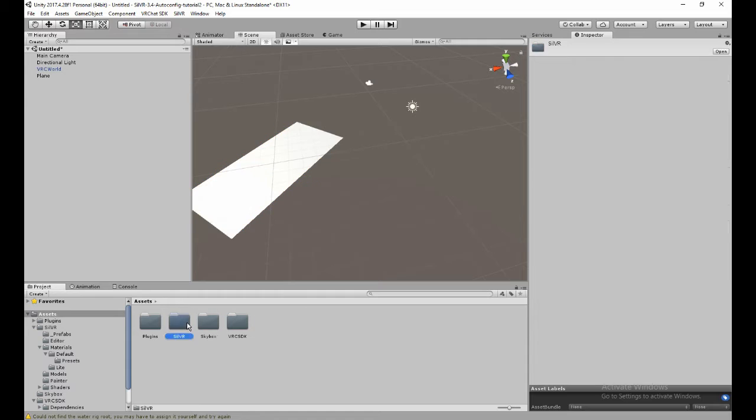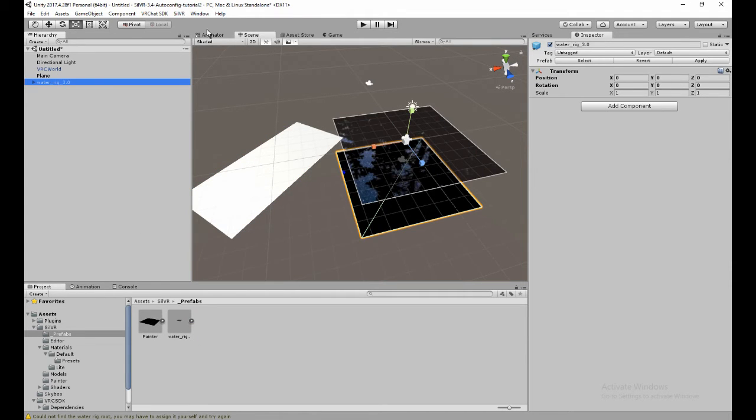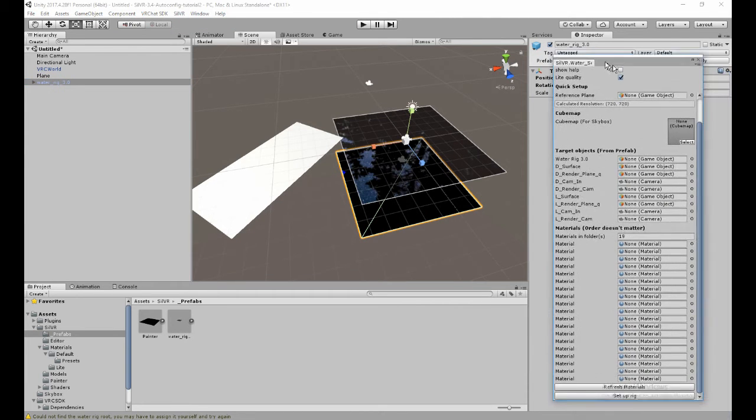So I'm just going to take this plane and put it right there where I would normally want the water. Now we're going to take the prefab water rig, and click up here in this new tab, Water Setup, and we're going to do a couple things.